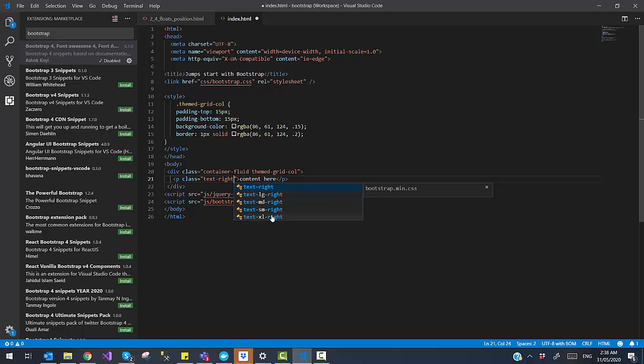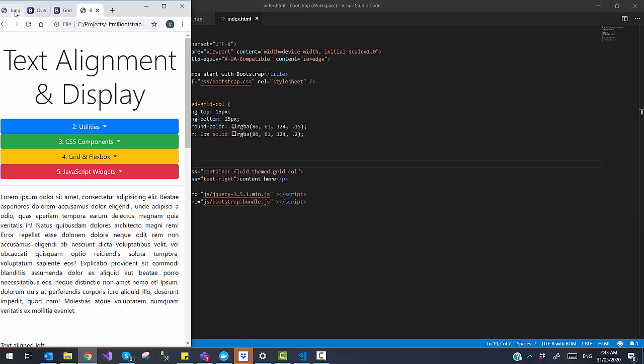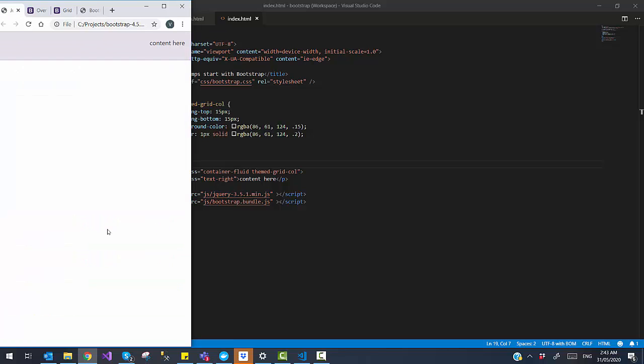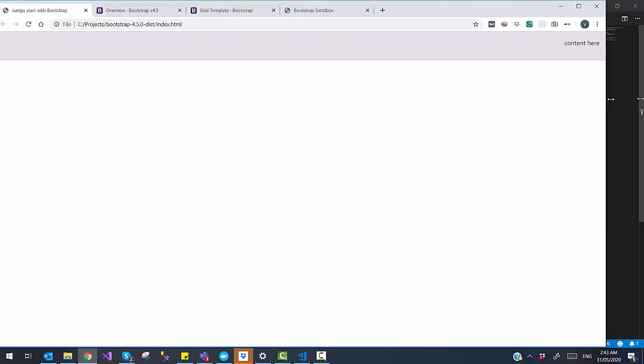Okay, so you see there's no extra XS right. That's because the text dash right is already for the smallest one. So if you use text dash right, it will take from the smallest to the extra large. Okay, let us now refresh our index page here, and let's see. F5. Okay, so I'm on the smallest screen up to the largest screen. It stays on the right.